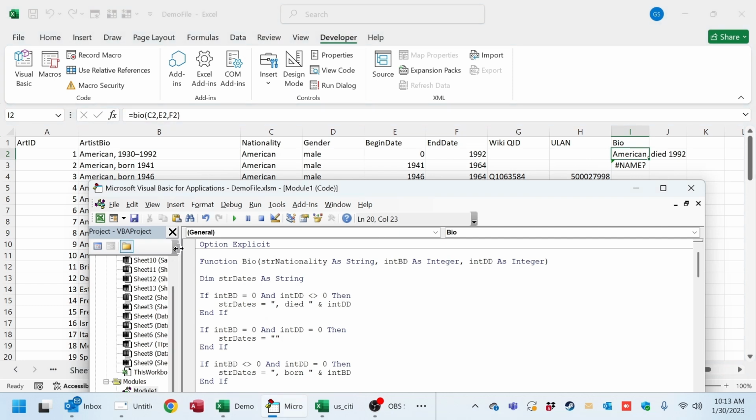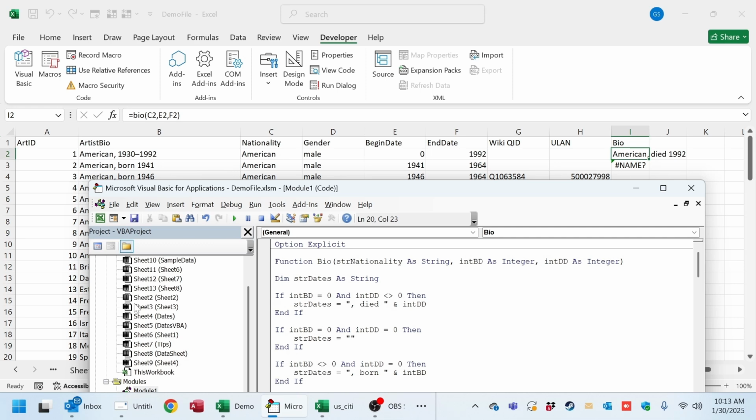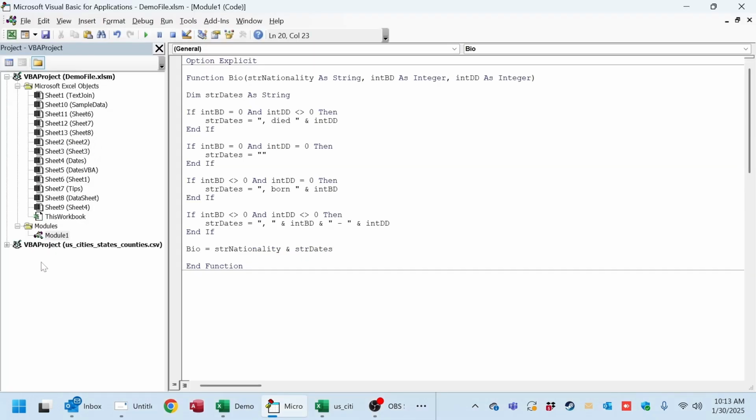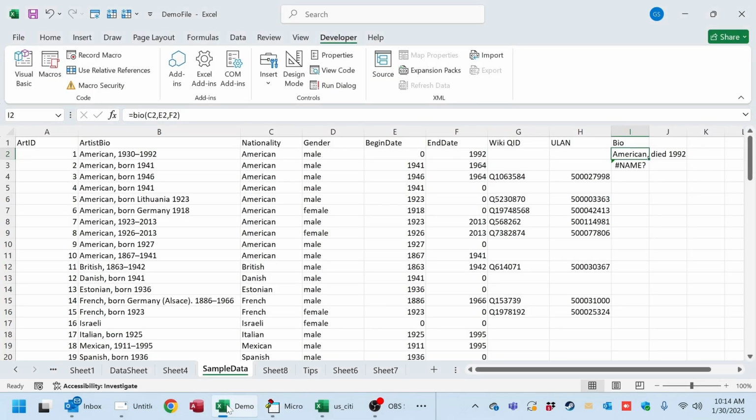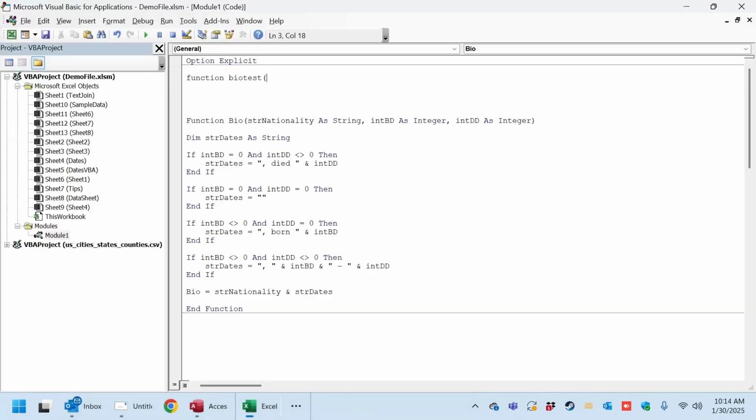One thing is you're going to have to go into your modules. You cannot put this in your sheets. So you're going to have to create a module. The module 1 should already be there. So let's go into module 1 and we're going to create a function, and we're going to call it biotest. And then the next thing you need is, with this function, we have 3 values that we need. We need the nationality, we need the beginning date and the end date, or the birth date and the death date.